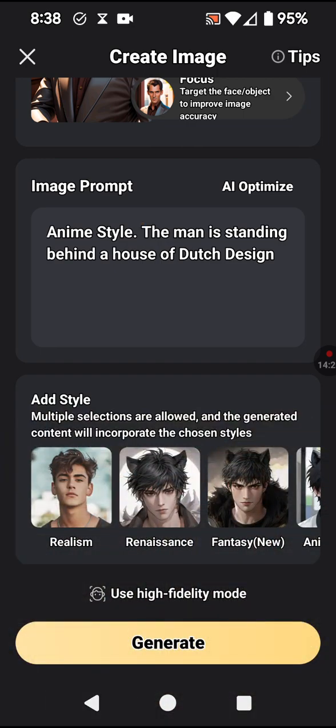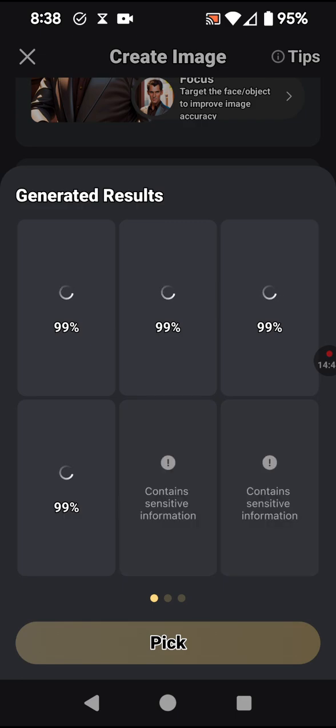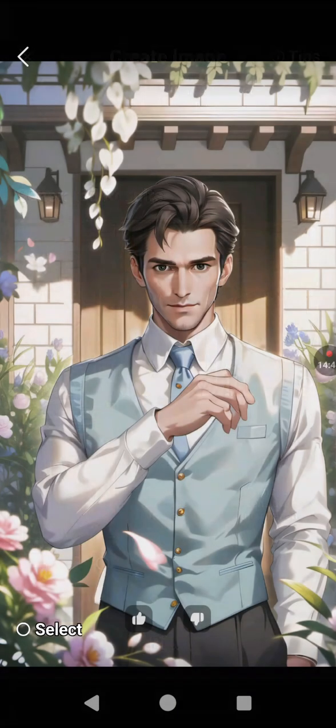And then we're going to generate. We're going to see what's going on with this, see if this actually works. As I said, a lot of this is going to be experimental. It's going to depend on what photo you use, if you're using high fidelity or just the normal version where you just get a photo and hope for the best.